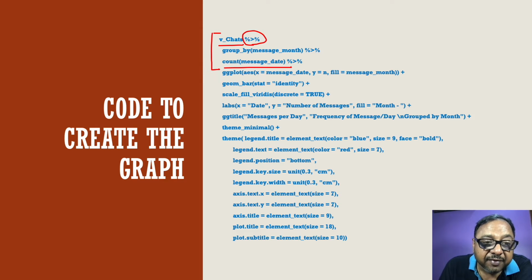We have no graphing so far. We have only created the data that we will use for creating the graph. So what we essentially have is the different dates in our data, the number of messages for every day, and which month that day belongs to. After we have got the data, we will pipe it to ggplot. You can see that I'm using the dplyr library's pipe command, and we will pipe it to ggplot.